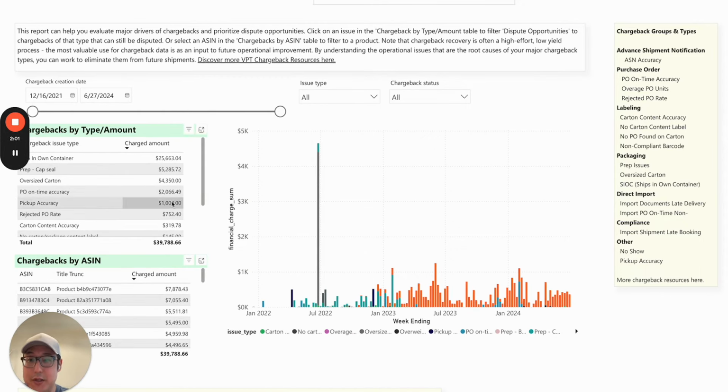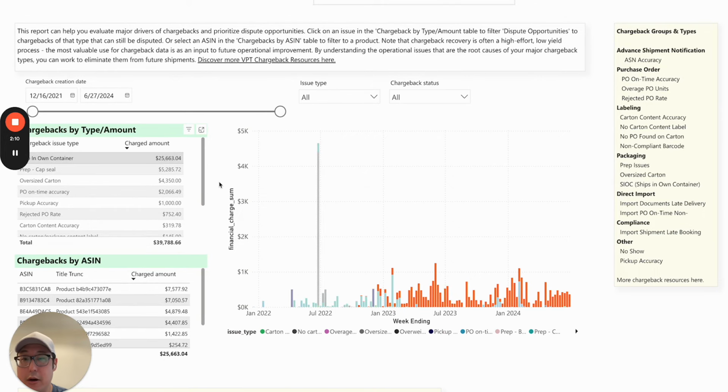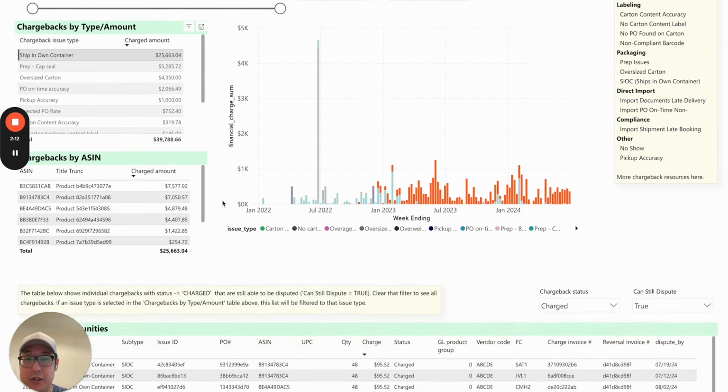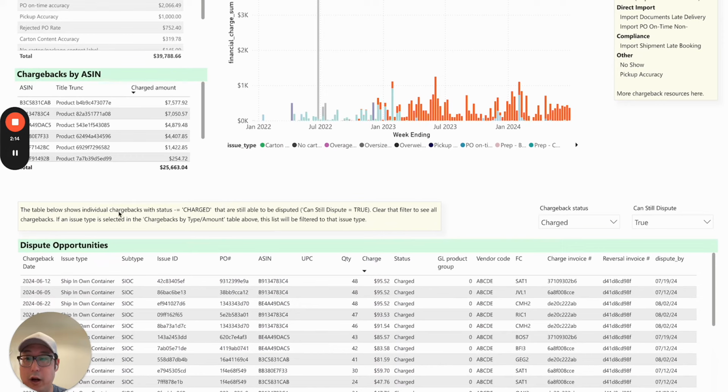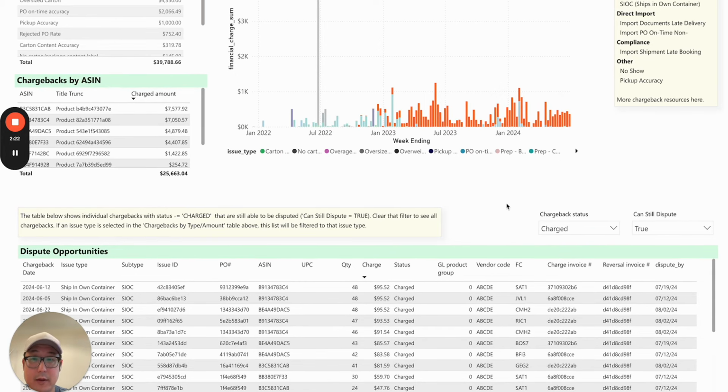Finally, if you do want to start down the dispute process, we also help you by identifying every chargeback that actually still can be disputed. And so if you click an issue type here or an item here and scroll down, there will be a table of all individual chargebacks that have been charged but are still able to be disputed because the time frame is still okay. This way, if you do want to do disputes, you have that opportunity to do it here.